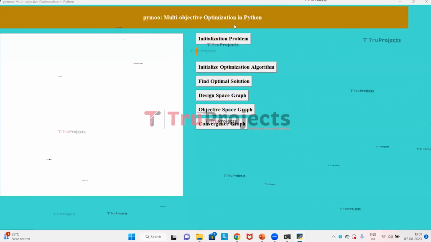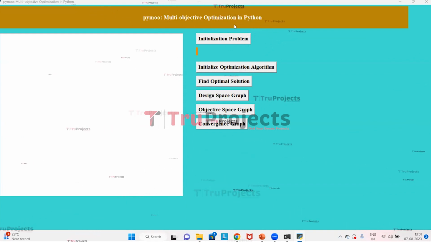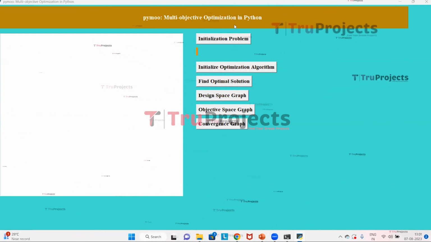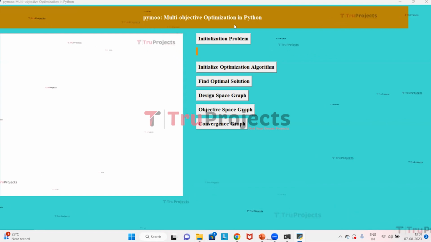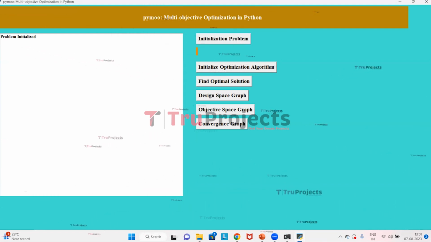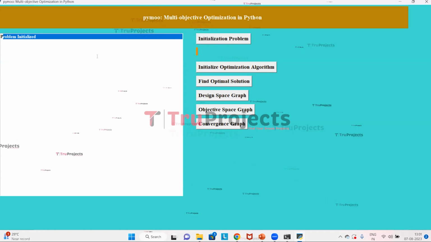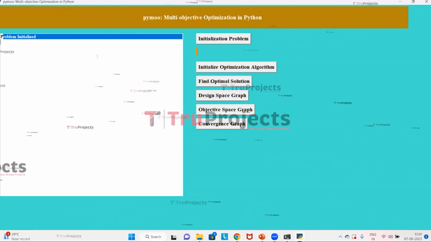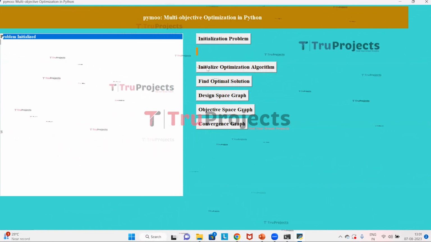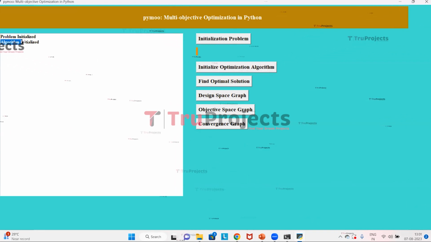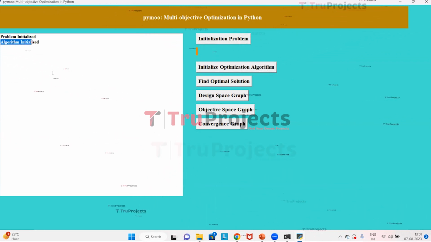This is the graphical user interface of the project. With this, we can interact with the program, and this is created by using the Tkinter library in Python. So first click on the initialization problem button to define the problem. Here problem is initialized. Now click on the initialize optimization algorithm button to initialize NSGA algorithm. Here algorithm is initialized. Now click on find optimal solution button to find optimal solution for polynomial expression problem.